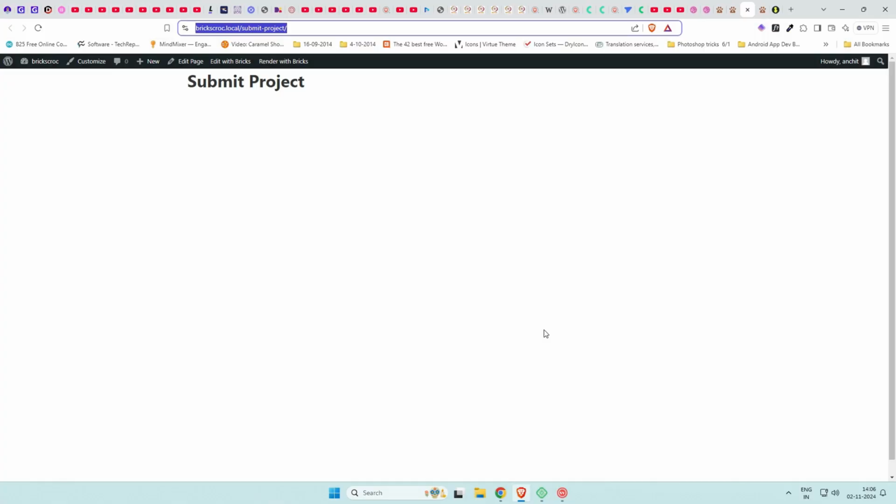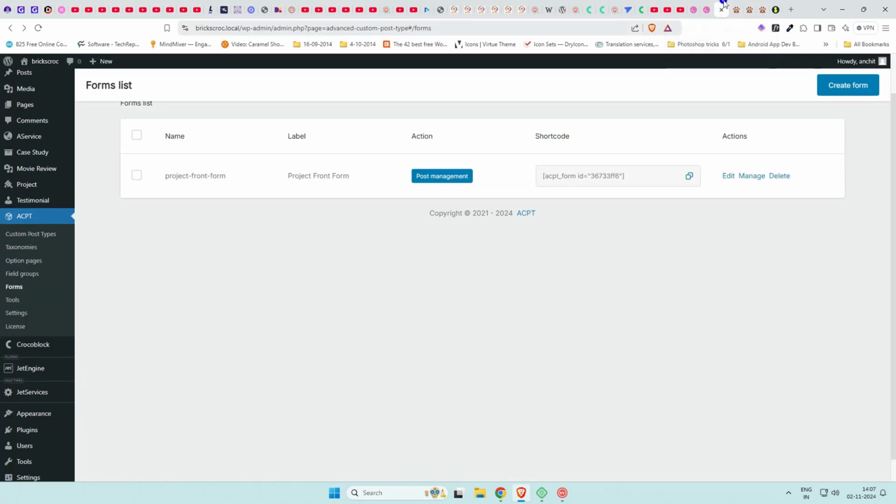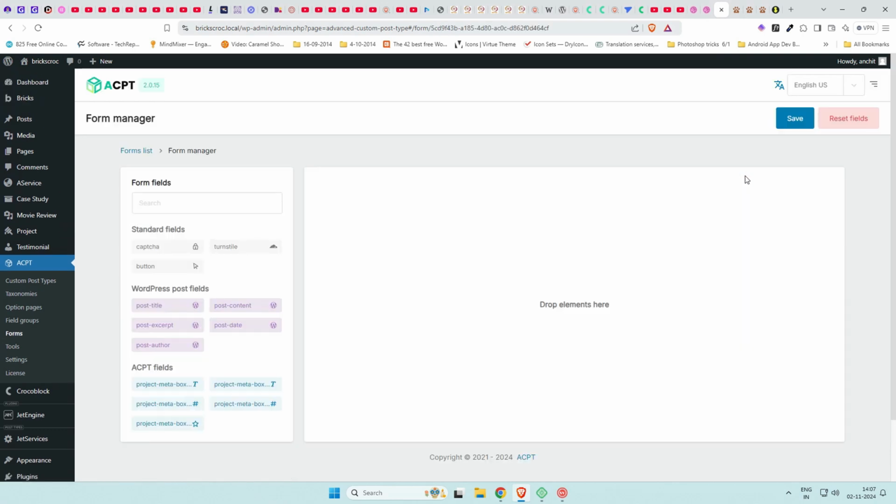Publish this page and check on Frontend. You see the title, but no form. That is because we have not told the form which fields to show on Frontend, out of all the fields.